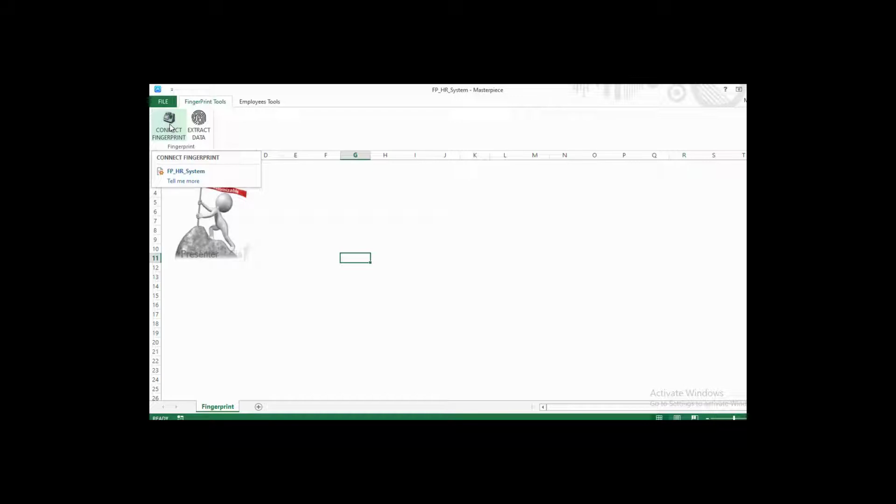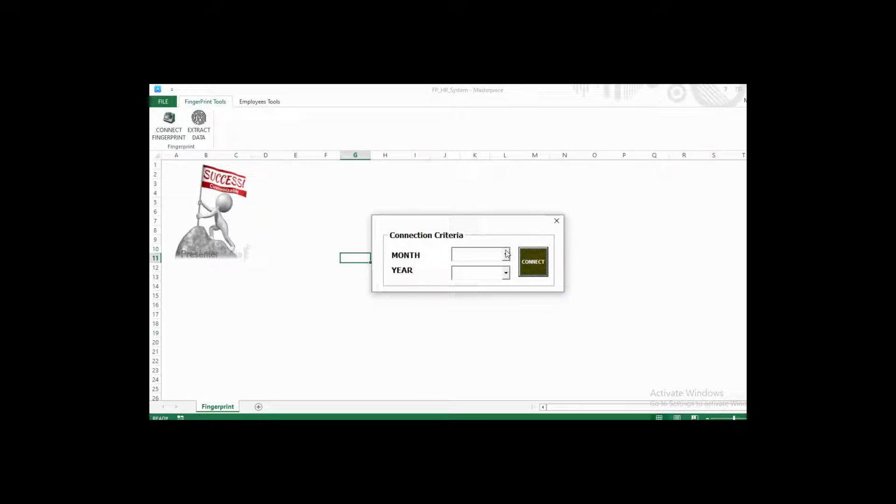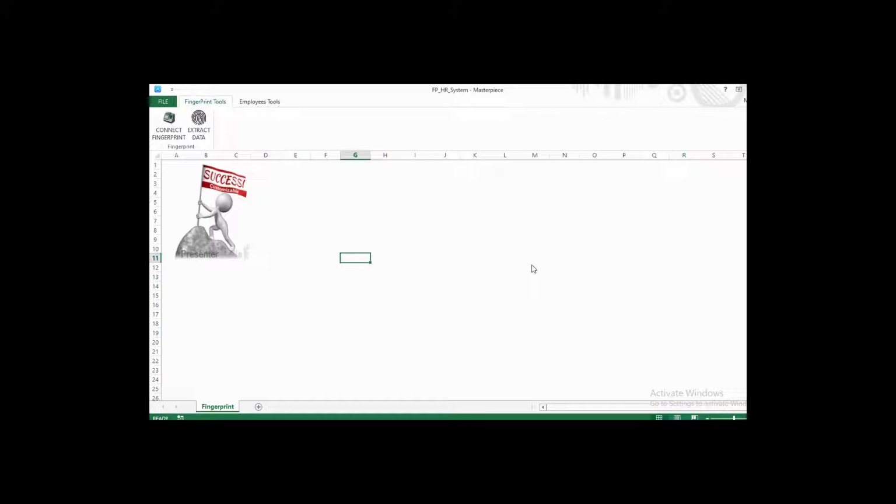Connect with Excel and the database. I can press on this button, then choose options, months, year, connect. Connecting successfully. Connection is done. Now I need to extract the data from the database to Excel in the needed format for the customer.